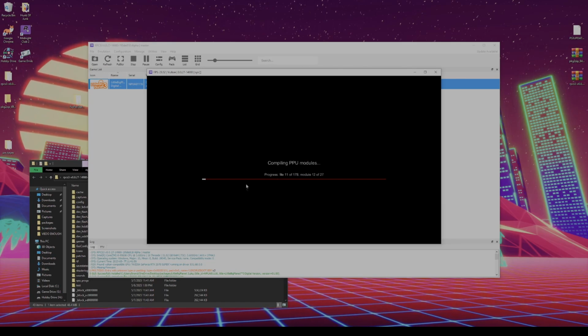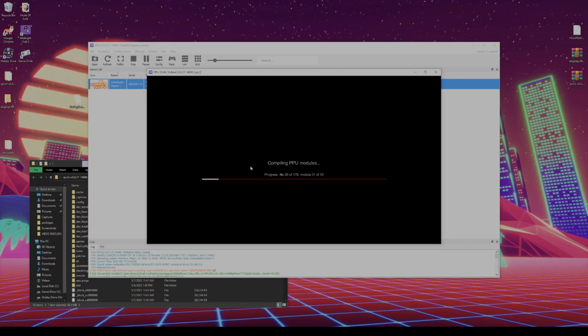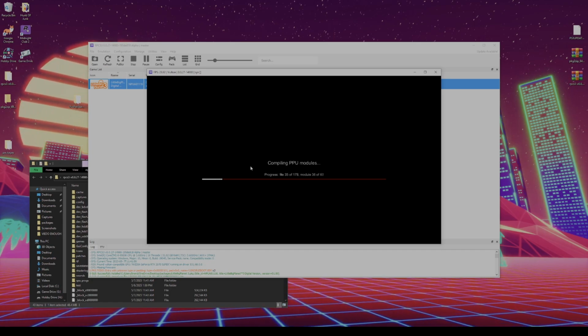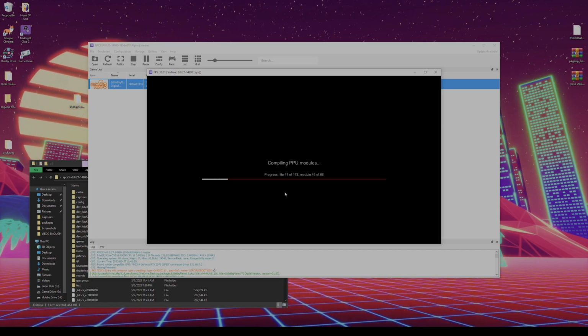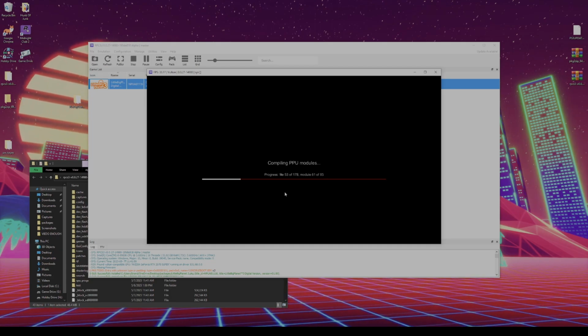Once the installation is done, it starts loading and putting all the software in and stuff like that. But once this is all done, you'll be able to run your PS3 games without a PS3.